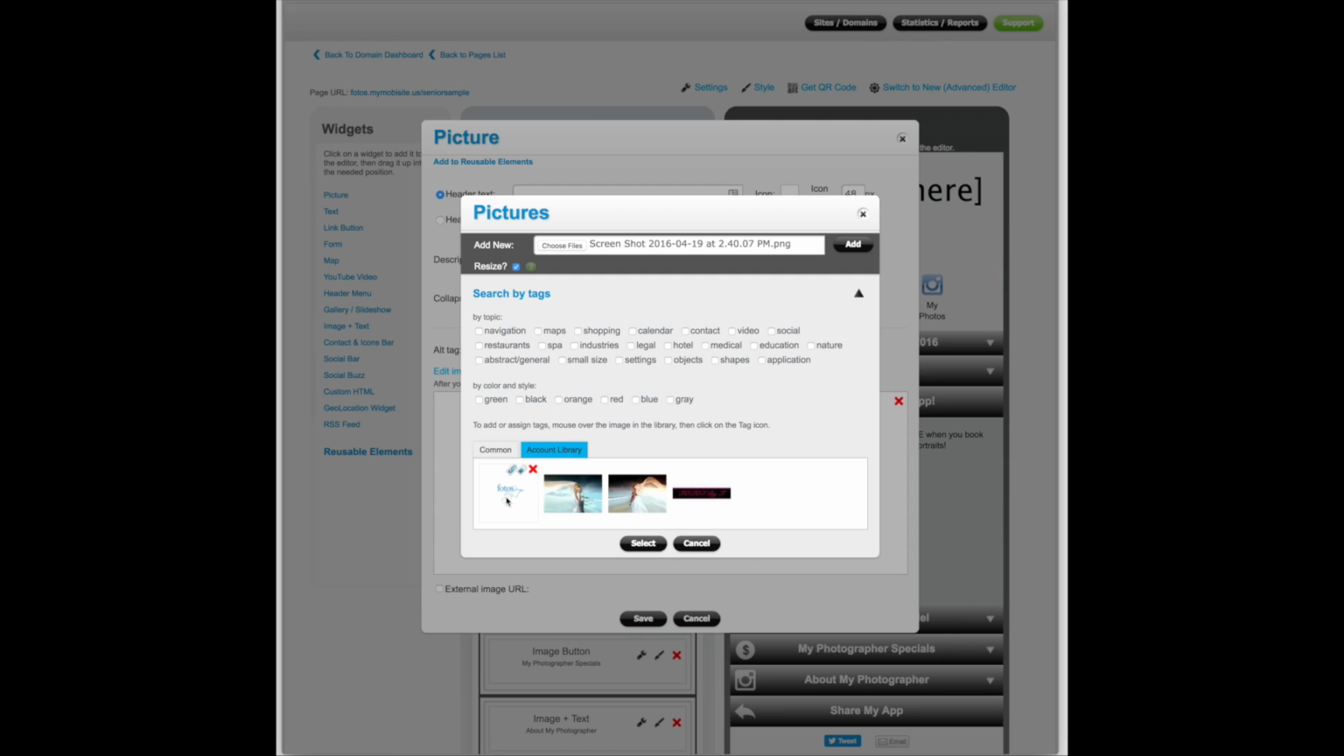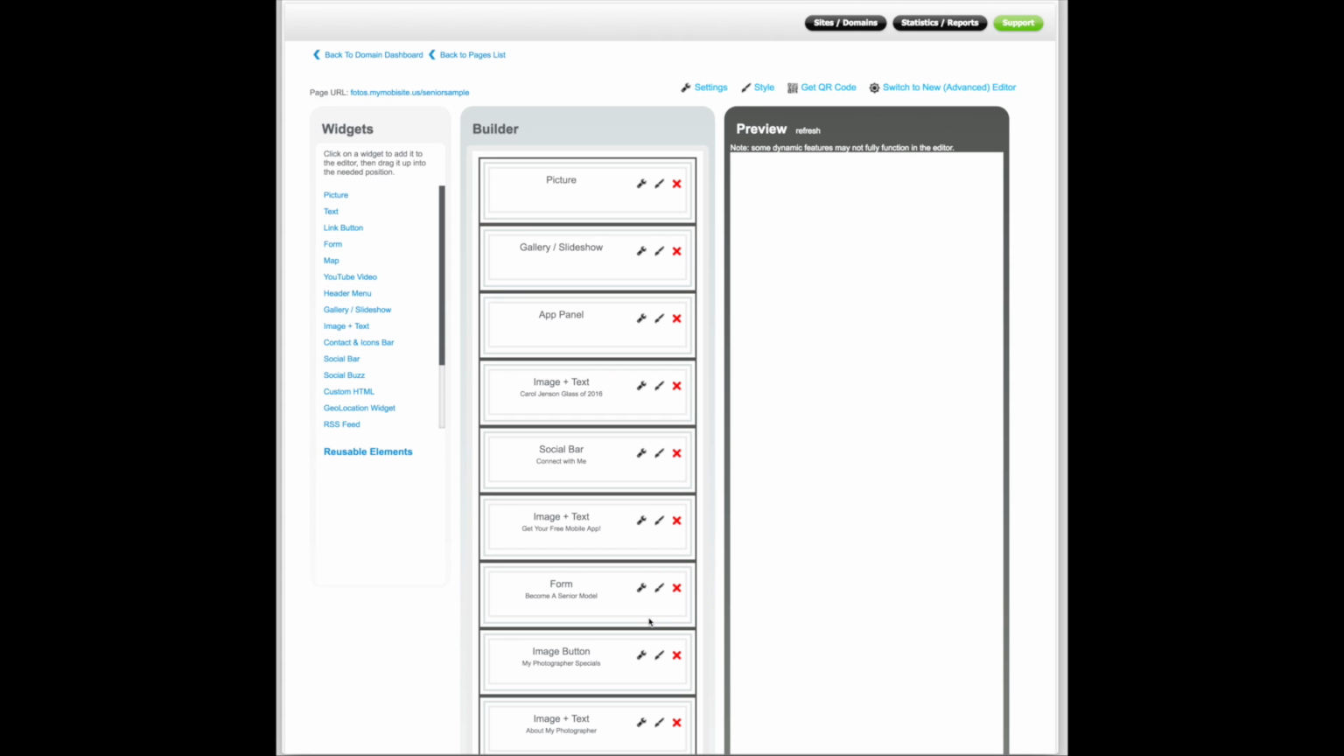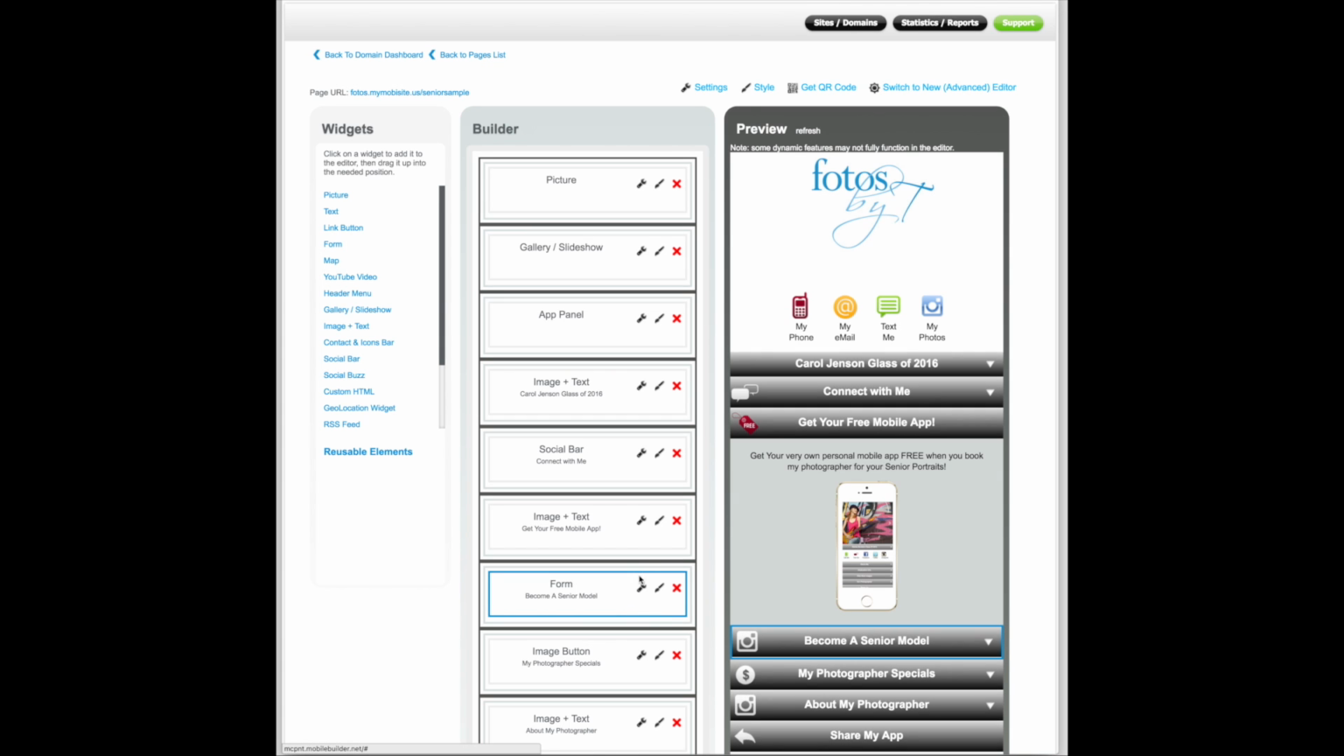You'll now see my logo is in the Account Library area. Highlight it and click on Select. And now you'll see it in the image box. Click on Save, and it's now at the top of my app.